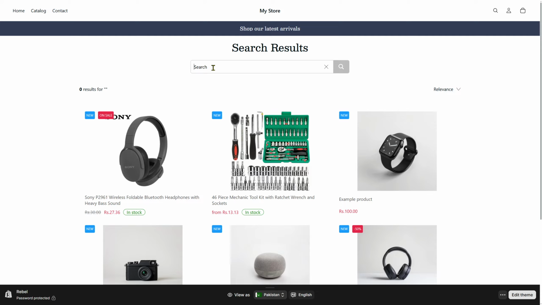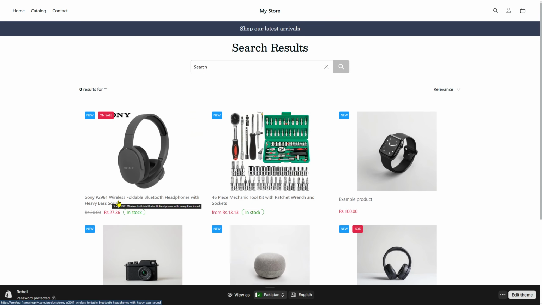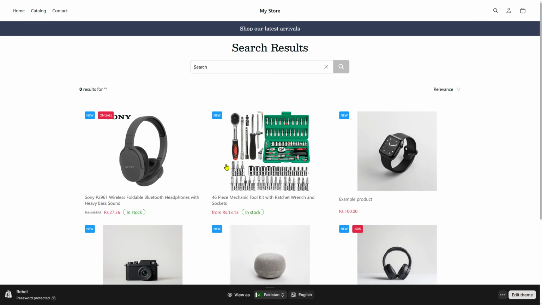We can search, for example, if we search 46, this is going to show up. If we search something else, like Sony headphones, you can search in here for headphones as well, and you can see this is going to be showing up, and this is really handy.